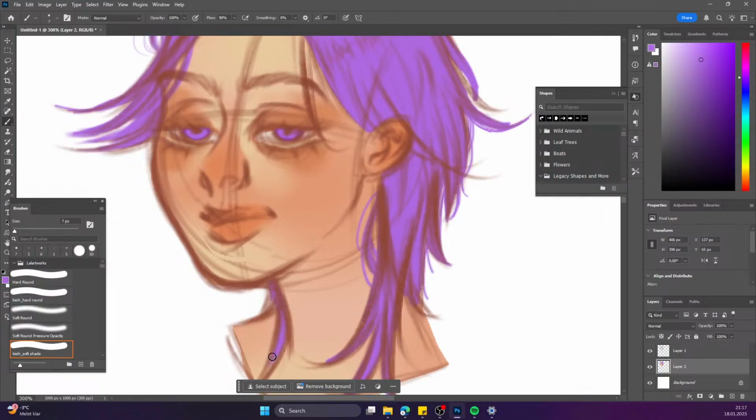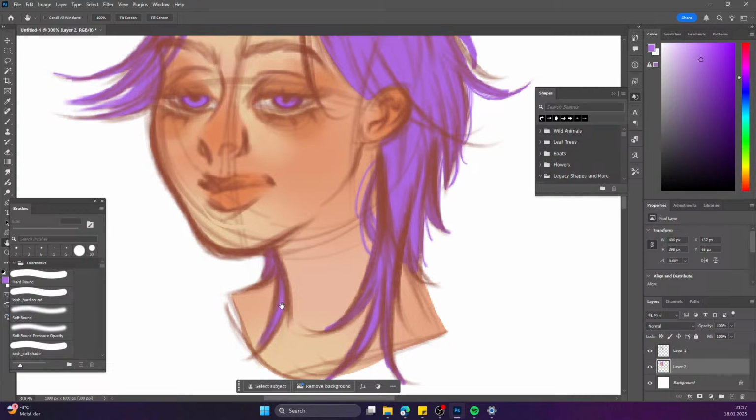I think she's looking good so far. I don't know what else to add. Maybe earrings, piercings. Every time I don't know what to add, I just go with piercings or earrings. Generally, I think there are way more pieces where I added earrings or any sort of piercings than nothing. There's always something.